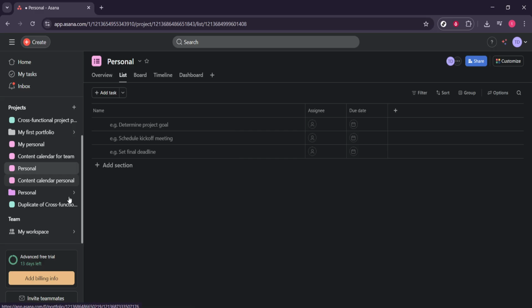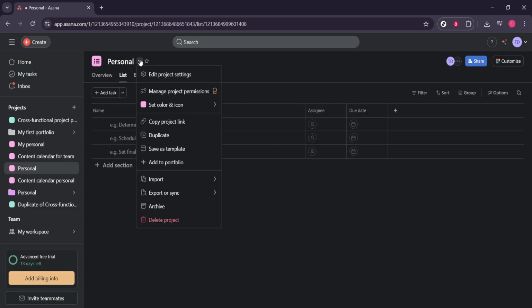With the project open, look at the top of the screen where the project name appears. To the right of the title, you'll see a small drop-down arrow that opens the Project Actions menu. Click that arrow to reveal the management options for this project. This menu is where Asana keeps higher-level actions like project settings, exporting, and, importantly, deletion.